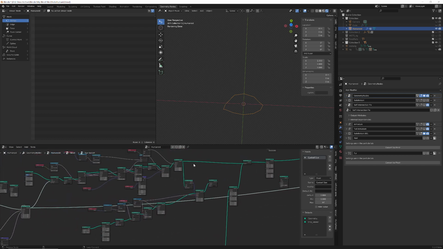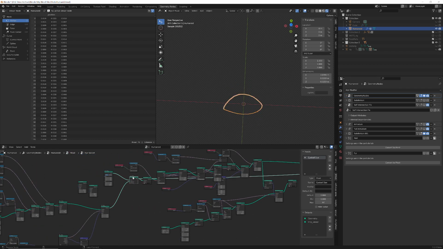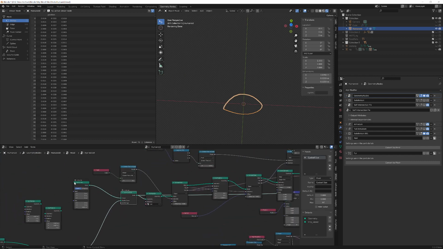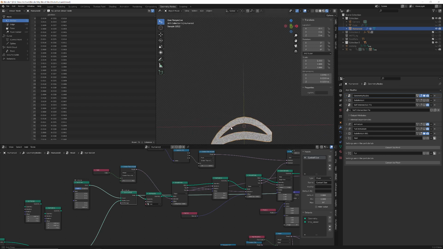Then let's go show right there. Let's take these one at a time. So, curve to mesh. And this is just a curved line that just goes nowhere. It's just vertical. Curve to mesh.